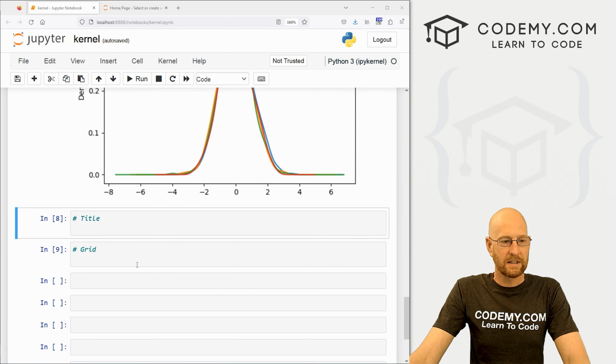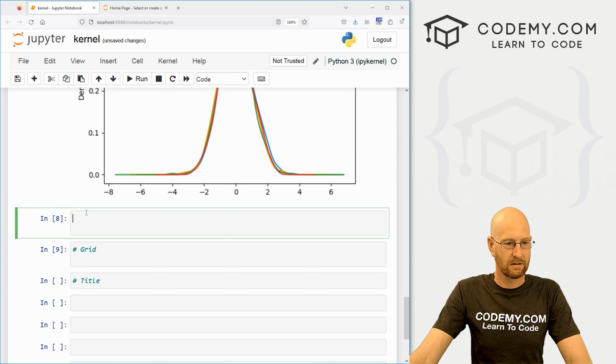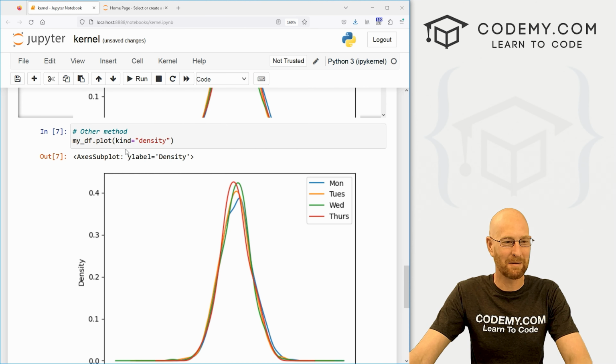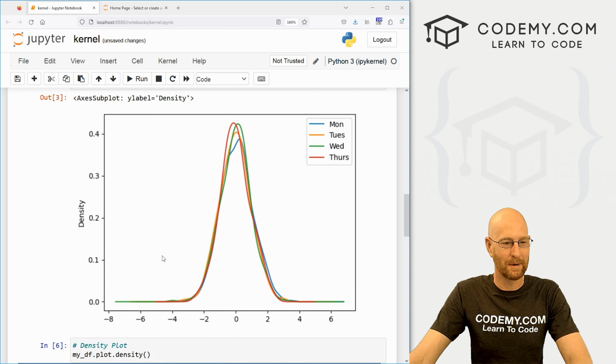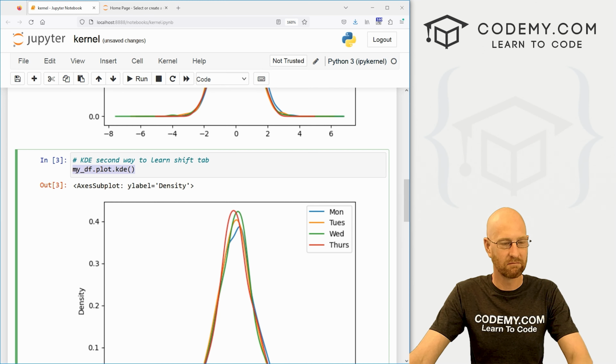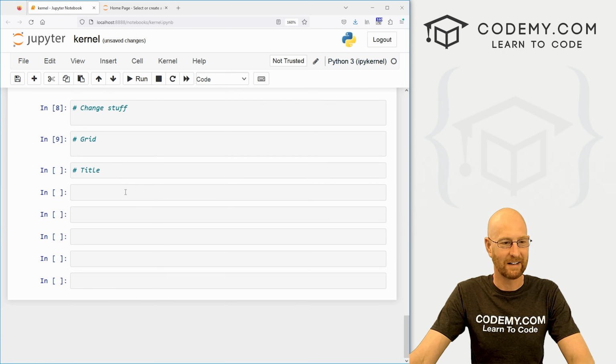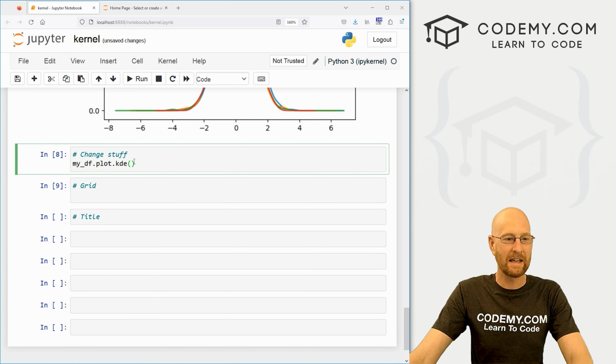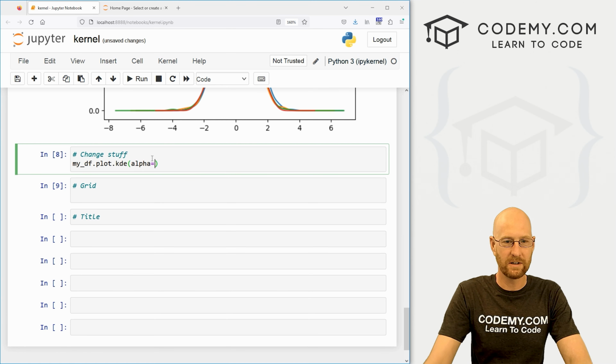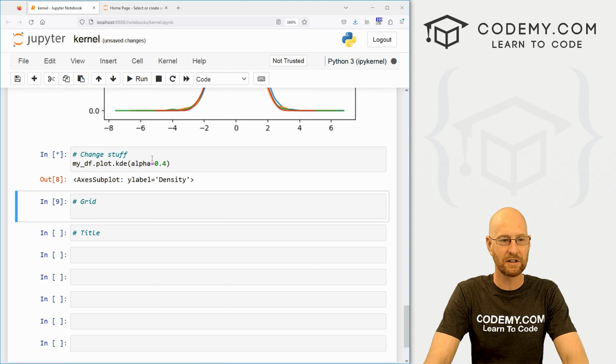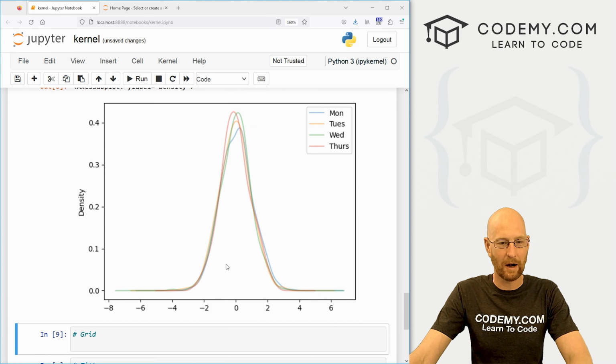Now we could play around with this thing here. Let me grab this and move it down. Let's change stuff, right? So let me come up here and let's just grab the KDE one. Why not? I don't know, it doesn't really matter. And we can set the alpha for this. So, you know, these are all stacked on top of each other. If we want to make them a little more transparent, so maybe we can see better, you could do that.